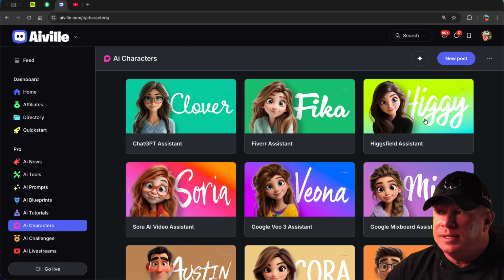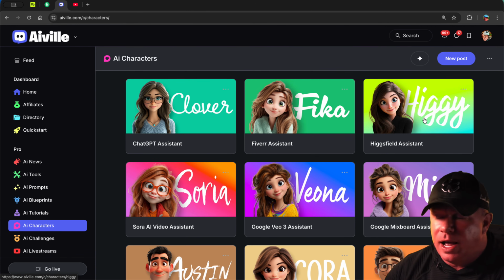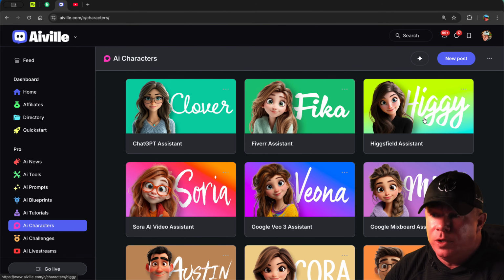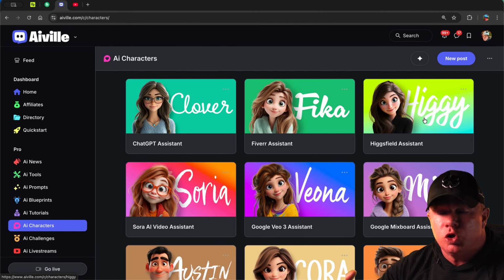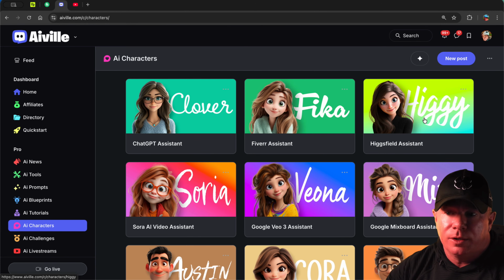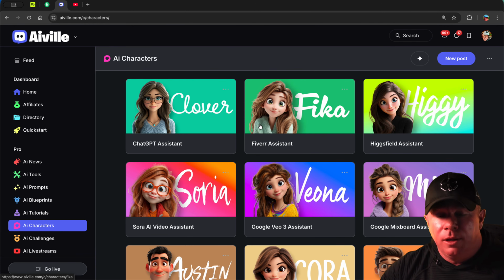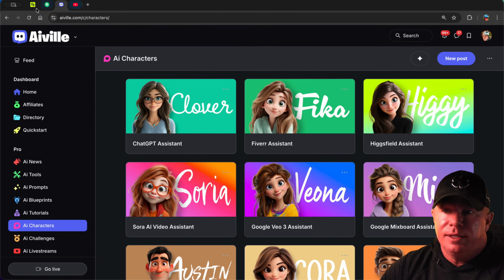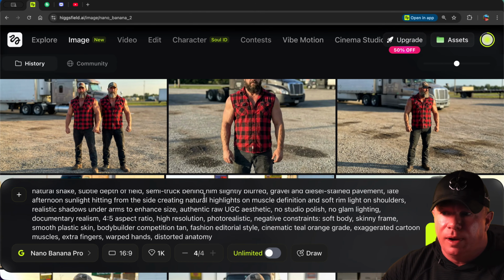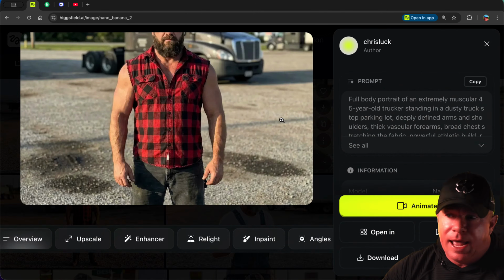So the way that we designed Higgy and all of our assistants inside of AIville is that when you talk to them, you'll actually get constructive feedback as to what they did for the prompt, and then also suggestions to modify the prompt. So it's almost like you're learning as you're going, instead of just coming to Higgsfield and putting in random stuff as is.